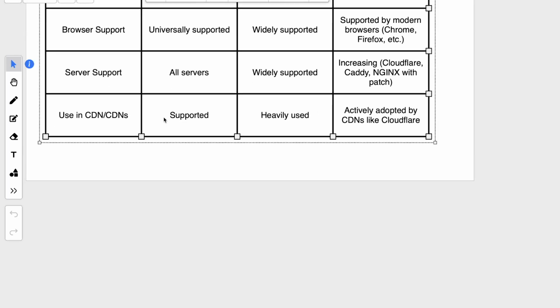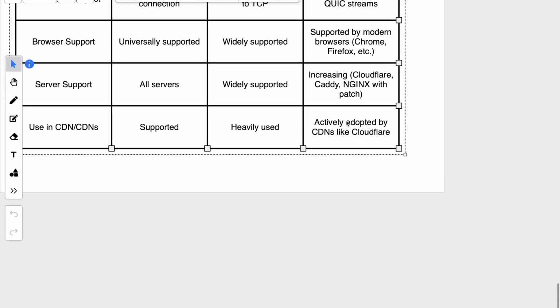Among CDNs, HTTP2 and HTTP1 are heavily used there. HTTP3 is being adopted by CDNs nowadays. It's not as popular as HTTP2, but it's being adopted by CDNs.